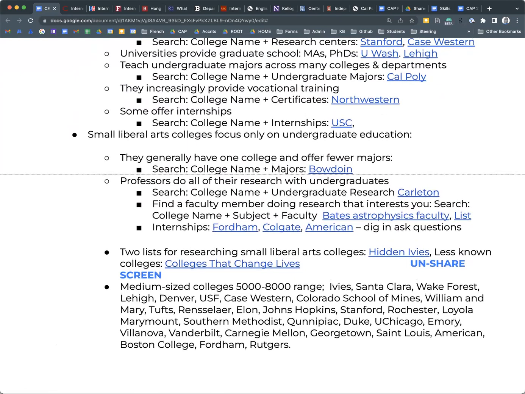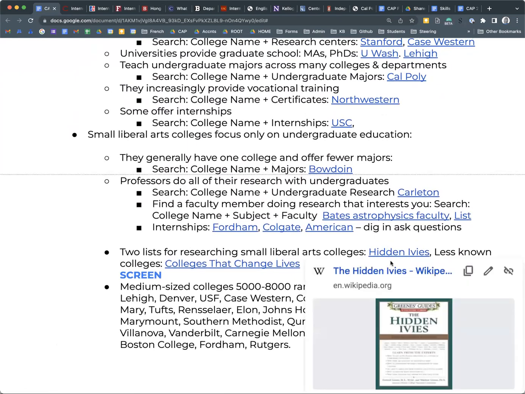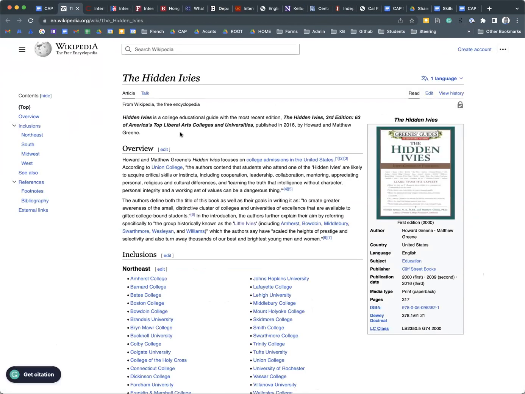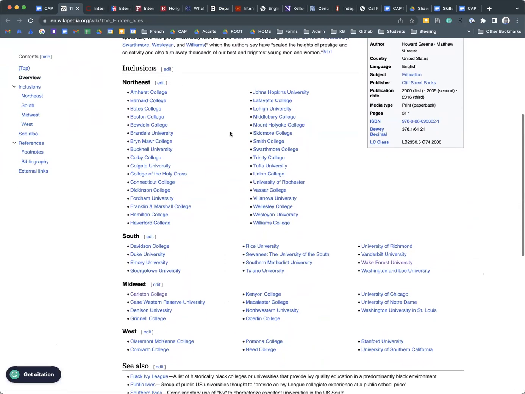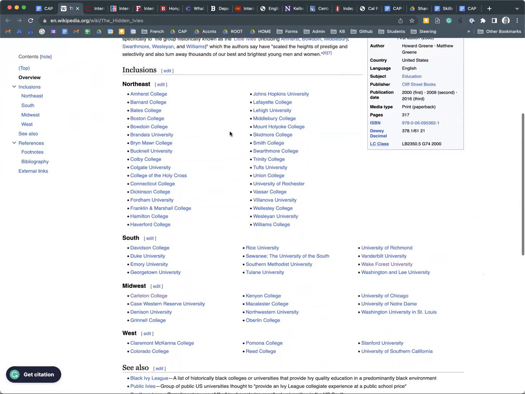There are two resources that we're sharing with you that we love. One is called the Hidden Ivies. This is a Wikipedia page, and it basically is a list of all the top schools in the country that a lot of people don't know about. So the Ivies aren't in here, but all of the other schools are in here. Mostly these are private schools. So this is a really great list for building matches, building safeties. These are really outstanding schools, and they're on our curated list as well. So you'll have that to go through.